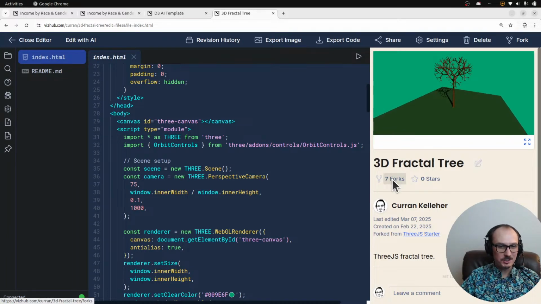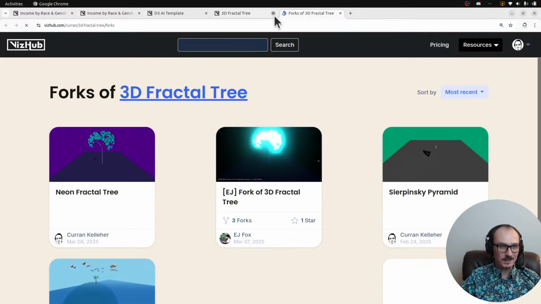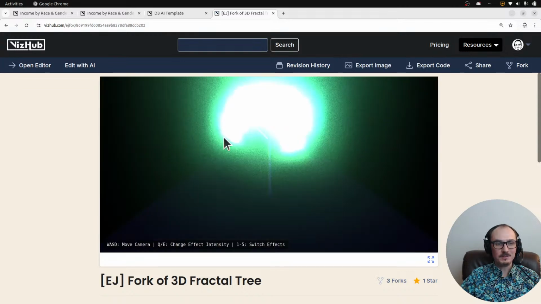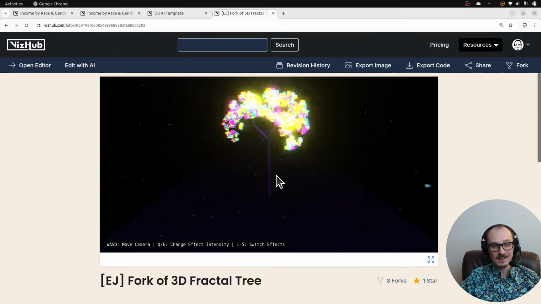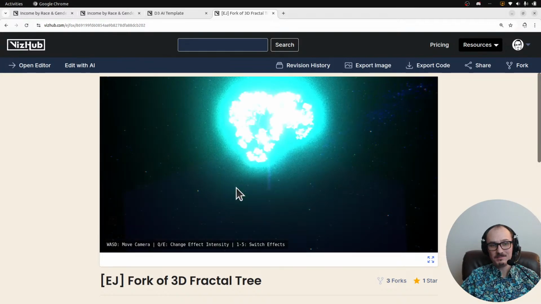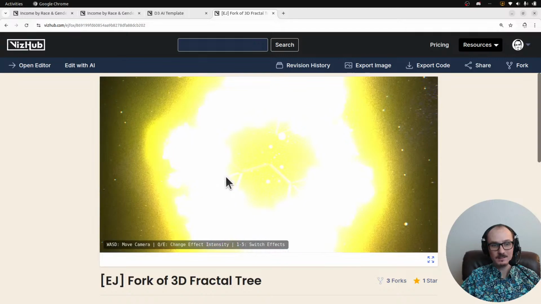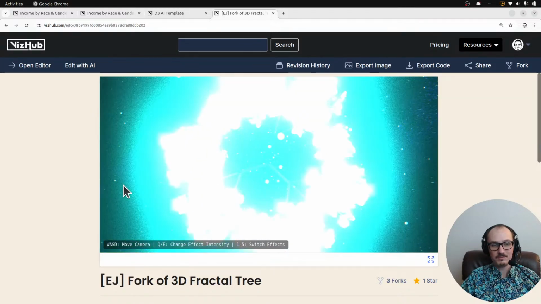And I want to show my friend EJ made a fork of this one along the lines of make it super fancy. And it delivered. Claude delivered. Like this is the 3D tree that's super fancy. It's just incredible. It has zooming and like it's just really amazing.